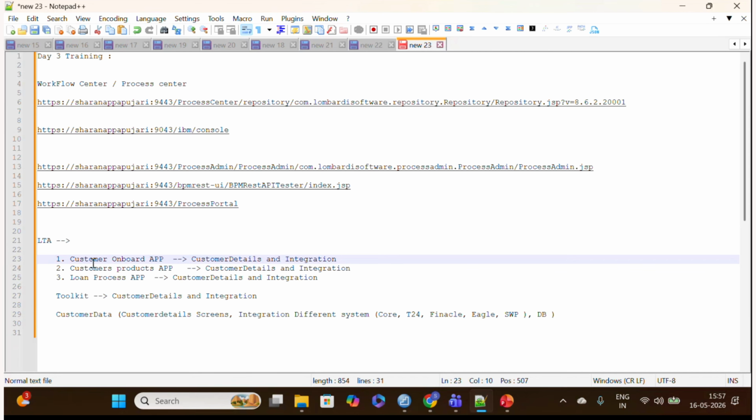So instead of developing inside the customer onboarding app, I created it inside the toolkit. That toolkit I link to the customer onboarding, the same toolkit I link to the products, and the same toolkit I link to the loan process. Because of that, one time I am developing the code, and that code I am using in the three applications.